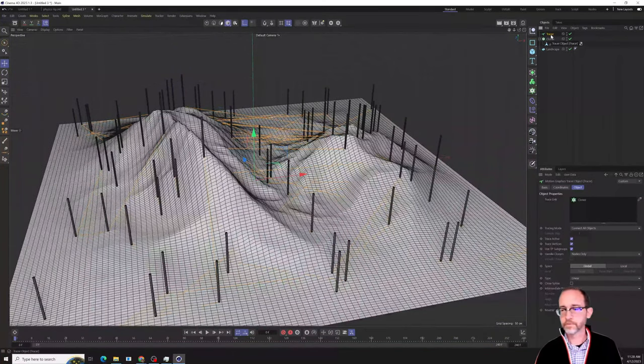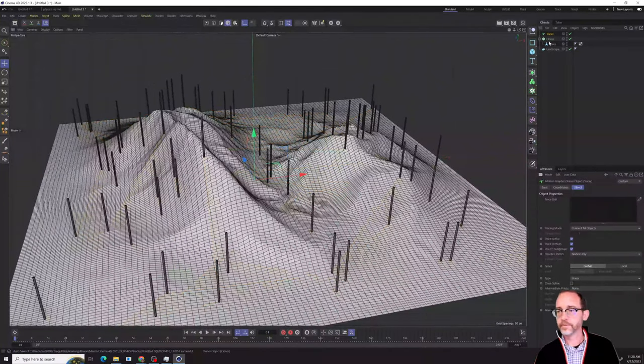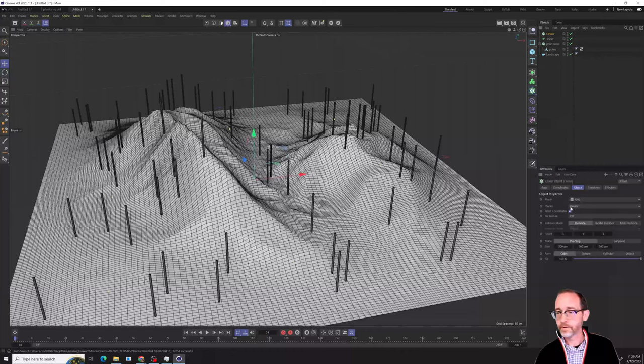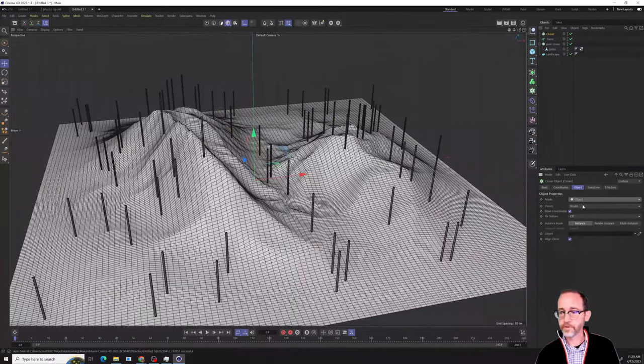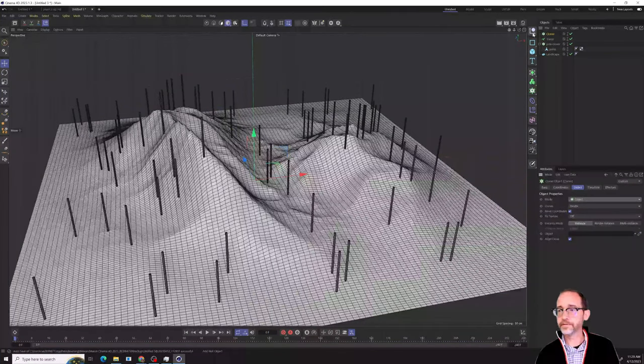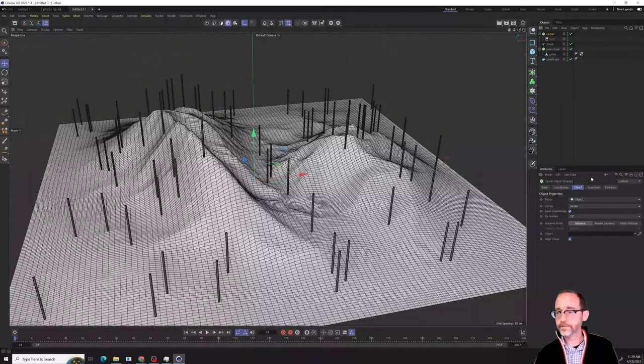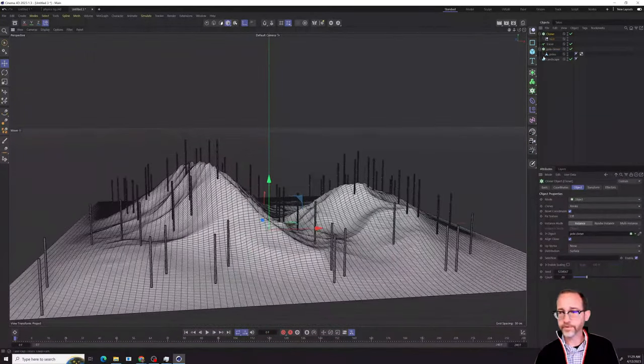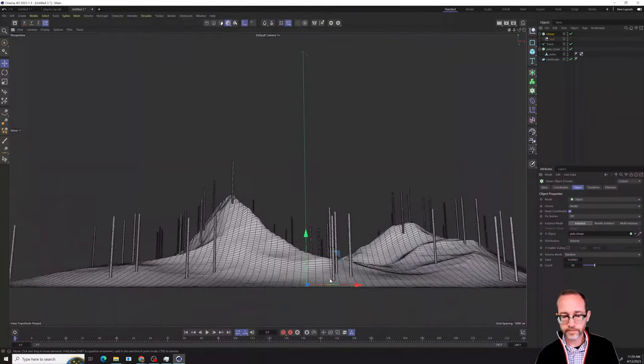This is the pole cloner. I'm going to make a second cloner and put it in object mode, and it is just going to clone blank nulls. This cloner is going to point at the pole cloner, so it's cloning just blank nulls at each pole. Not vertex, we want axis. I think that's doing it.